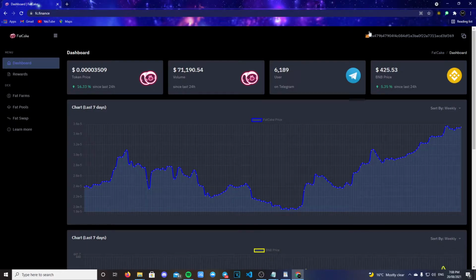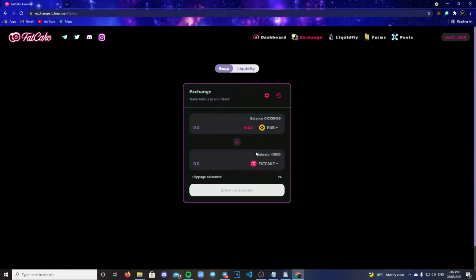As you can see here, this is my temporary wallet that I'm using just for this tutorial. I did this tutorial before with a bit more BNB. I think I used like 1 BNB, except I was using my main wallet. I don't really want to leak that out. So we're going to use this wallet and we're going to use much less BNB. However, it all will work the same. So the first thing we want to do is get our hands on some Fatcake.